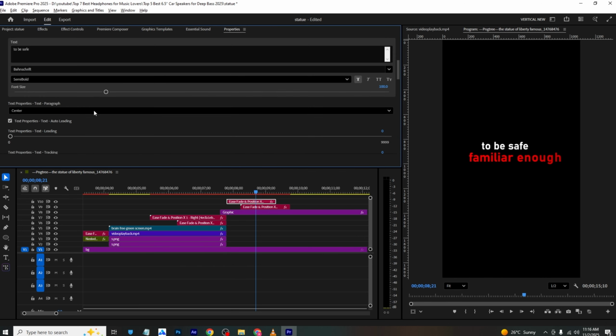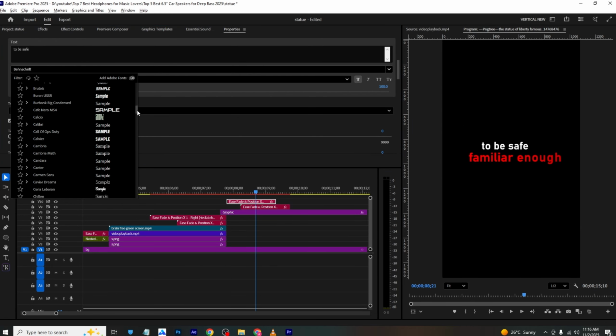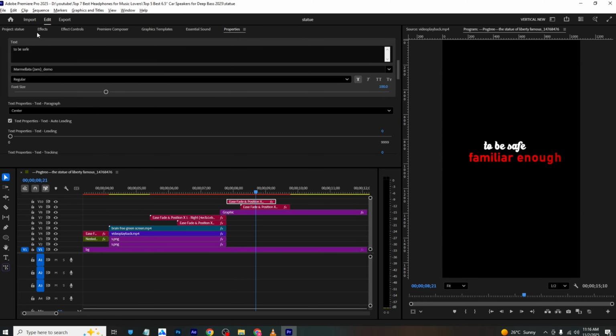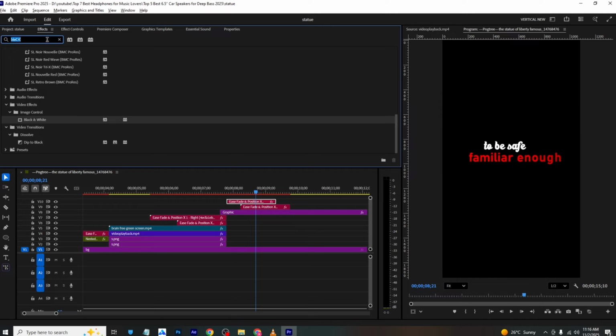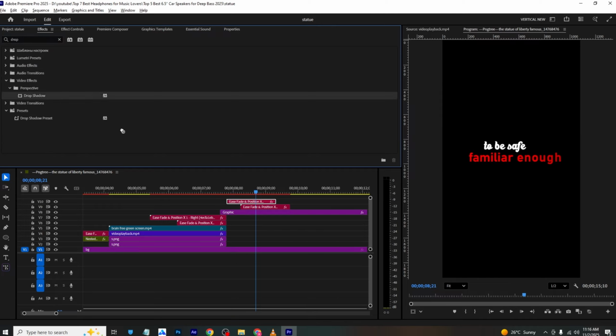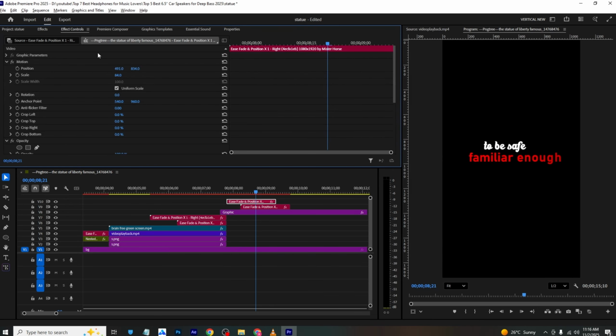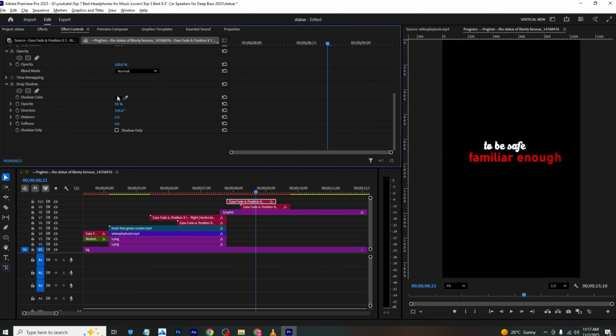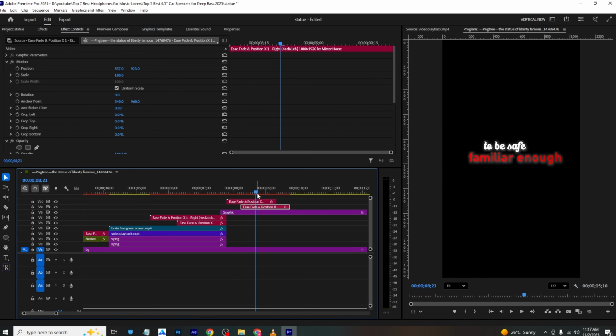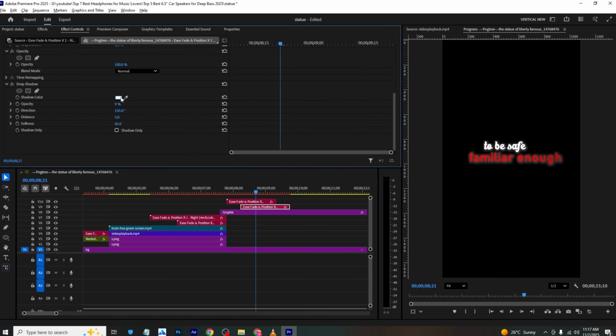And in the properties, I will go in the font section, and I will use this font, and to add a glow to this, I will type in drop shadow, and I will apply it to the layer. And now in the effects control, I can select this, and I will make it white. And now I can increase the softness, and now I can decrease this or increase this to approximately here. And now I will copy this drop shadow and apply it to the other layer as well, but this time I will make this color red, so it will be like this.